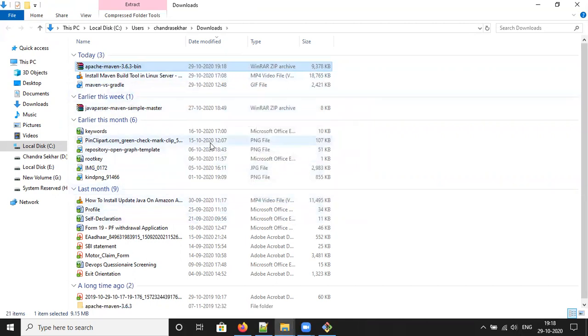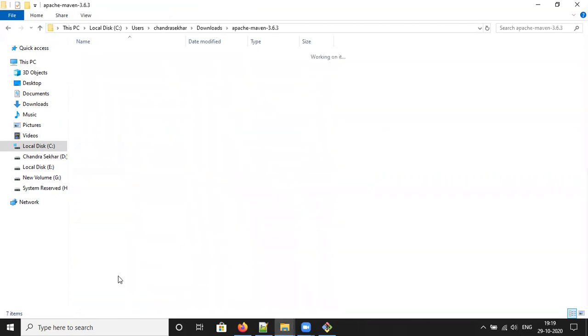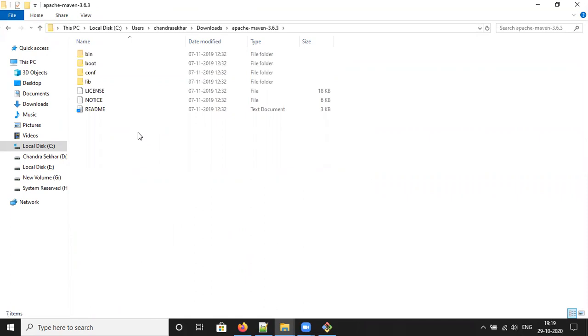There you will see the Apache Maven 3.6.3. There are mainly folders like bin, boot, conf, and lib. What is this bin and conf and lib? Bin will have all the binary files related to the MVN.